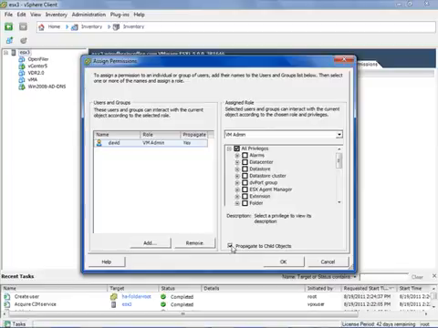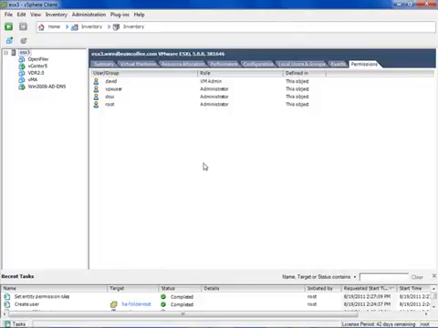So let's check OK right there, or propagate, yes, and I'll say OK. And now you see that David has a new role on this particular ESXi host. So now let's go ahead and open up a new instance of the vSphere client.